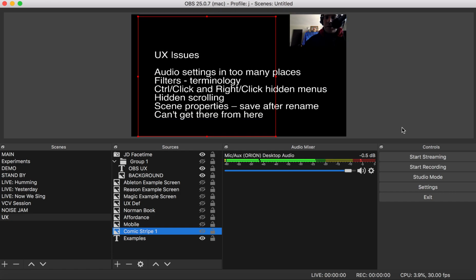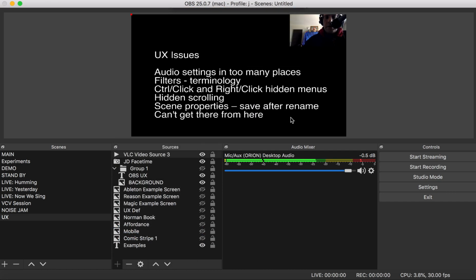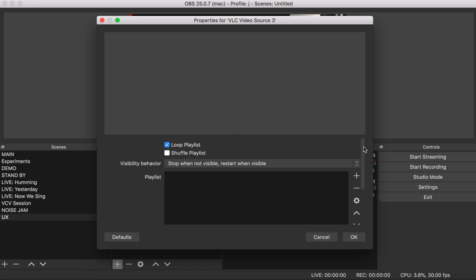Hidden scrolling. This one depends on the screen you're on. Some screens are better than others. If I'm going to add a video, for example, you can see here there is a scroll bar, but because of the blending of this gray into the background, this is not easy to see.